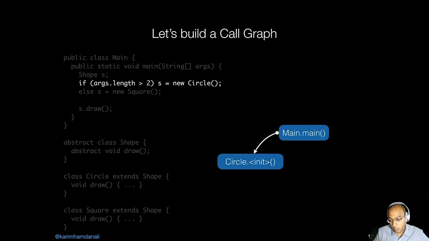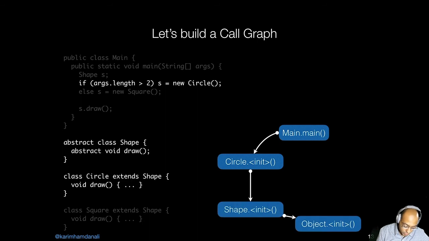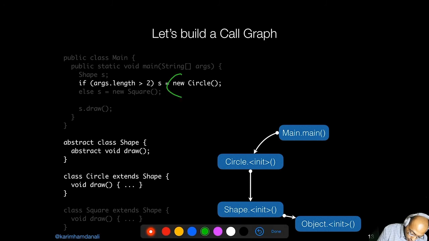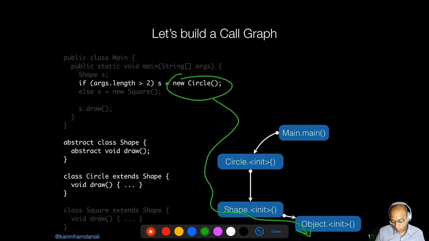If you create an object of type circle, then you need to figure out what is the superclass of circle. It is shape. So I'm going to call the constructor of shape. What is the superclass of shape? It is the java.lang.Object class. So I'm going to call the constructor java.lang.Object. So just because you called this method here, you triggered all those method call sequences here. So one method call in your main function triggered 3 method calls in the call graph, and they all have to be there in the call graph. Otherwise, your call graph is incomplete.